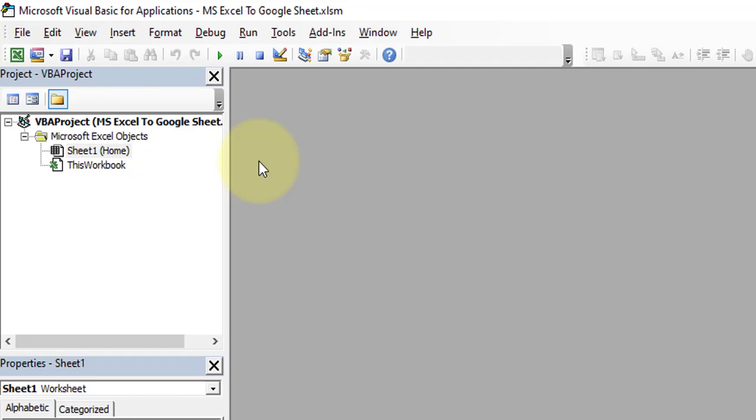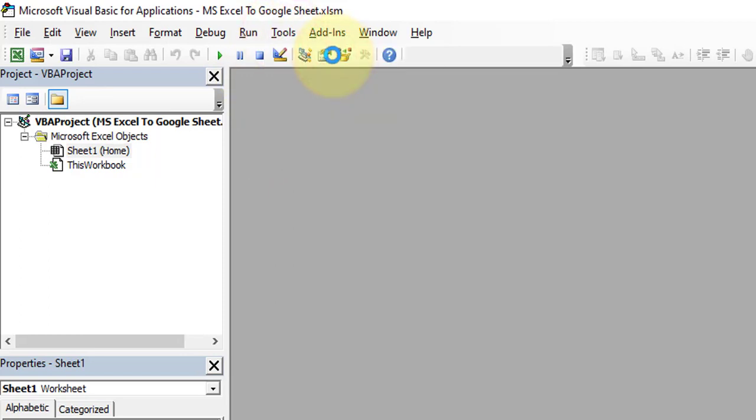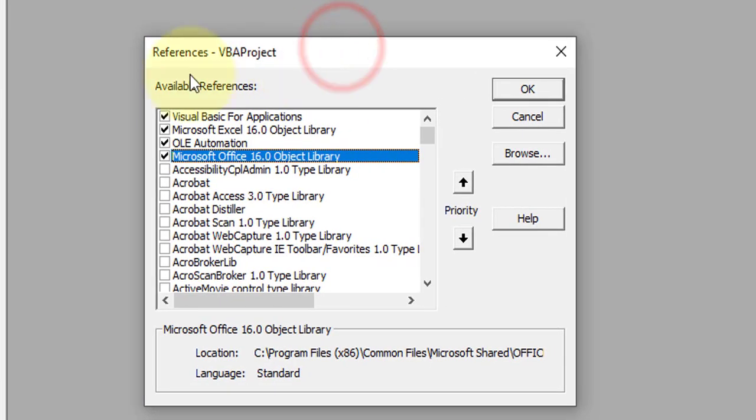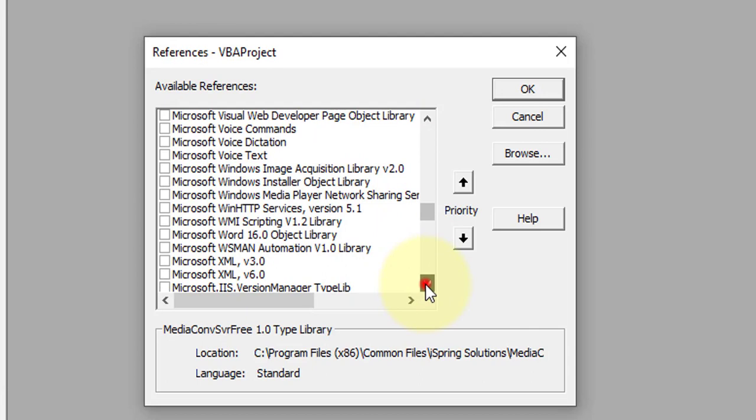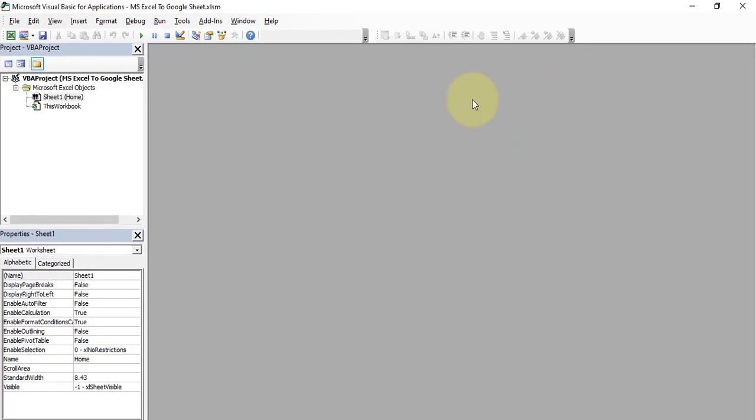So to add the Microsoft XML version 6.0 reference, just click on the tools menu and then click on references. So once you click on references, it will open the references VBA project window, and in available references you can find a lot of reference available in this particular list. So just find the Microsoft XML. Okay, so here you can see that this is the Microsoft XML v6.0. Just tick this and click on OK. So now we have added the required reference.